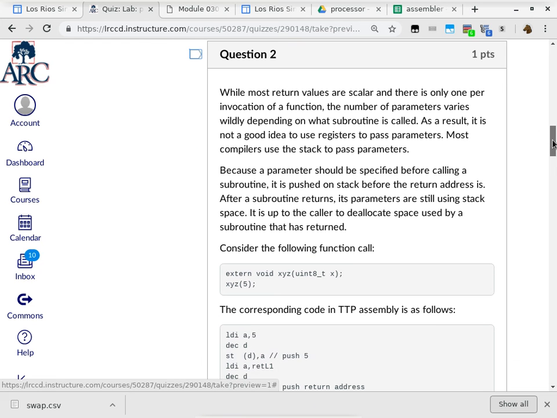Question number 2. While most return values are scalar and there's only one per invocation of a subroutine, the number of parameters vary wildly depending on what subroutine is being called. As a result, it is not a good idea to use registers to pass parameters, and most compilers use a stack to pass parameters. Because a parameter should be specified before calling a subroutine, it is pushed on the stack before the return address is. So that's why you see that picture. You have parameters, parameters, parameter, and then the return address.